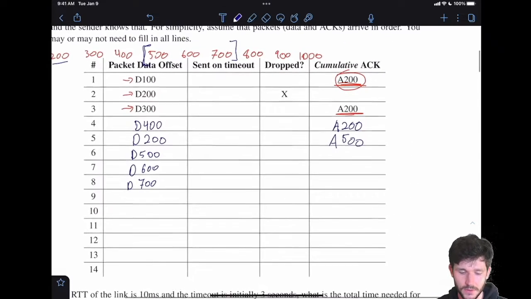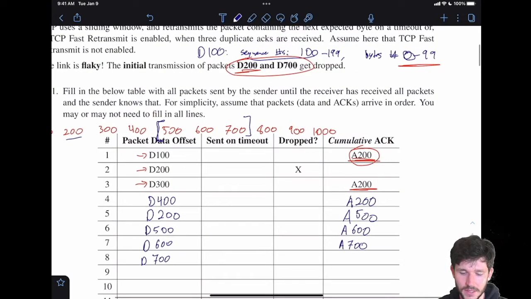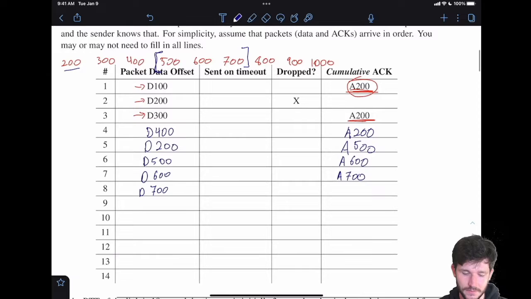And this is wonderful. So D500 is going to generate ACK 600. D600 is going to generate ACK 700. But now D700, in the problem we state that D700 gets dropped. So this packet is dropped. And I should mark this here, right? This D200 in row 4 here, it gets resent on a timeout. So I'll mark that in my table.